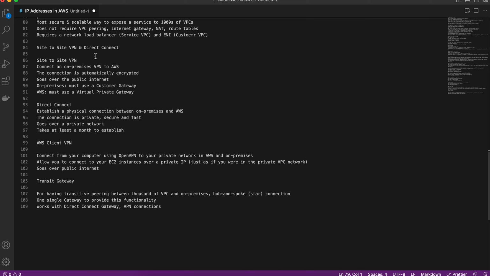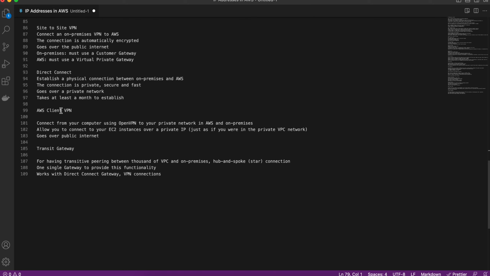Customer VPC, Site-to-Site VPN and Direct Connect. Site-to-Site VPN connects an on-premises VPN to AWS. The connection is automatically encrypted and goes over the public network. On-premises must use a Customer Gateway. AWS must use a Virtual Private Gateway. Direct Connect establishes a physical connection between on-premises and AWS. The connection is private, secure and fast, goes over a private network, and takes at least a month to establish.